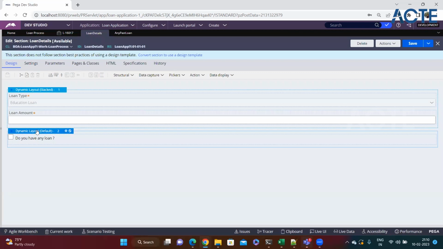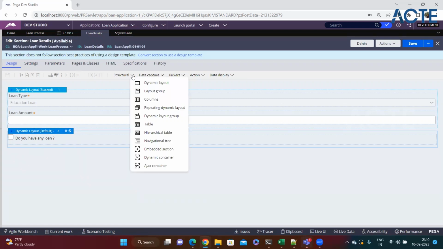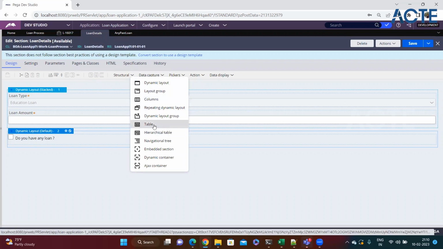And after that, if the user has to enter multiple details, a single dynamic layout will not help. For that, Pega has one more layout, which is called a table layout. So this is the one. Okay, not this one.